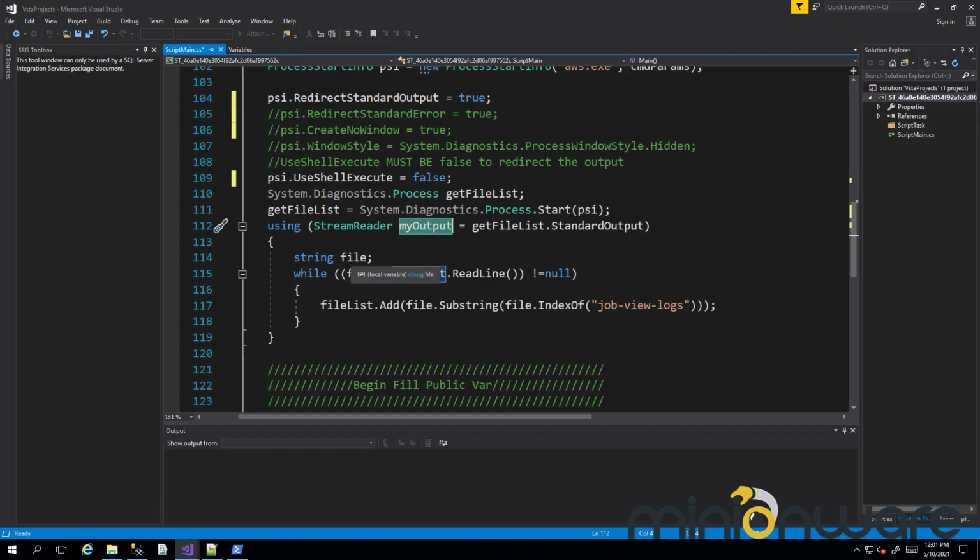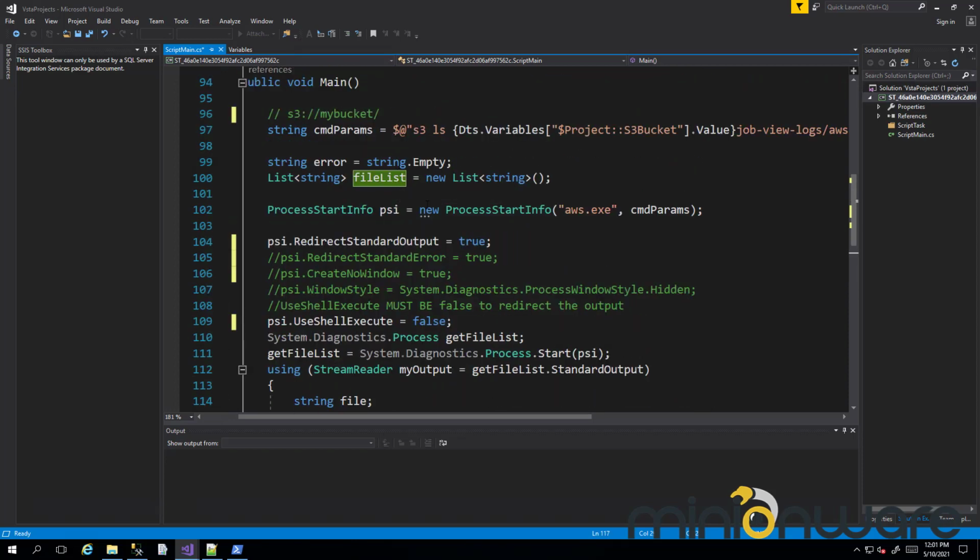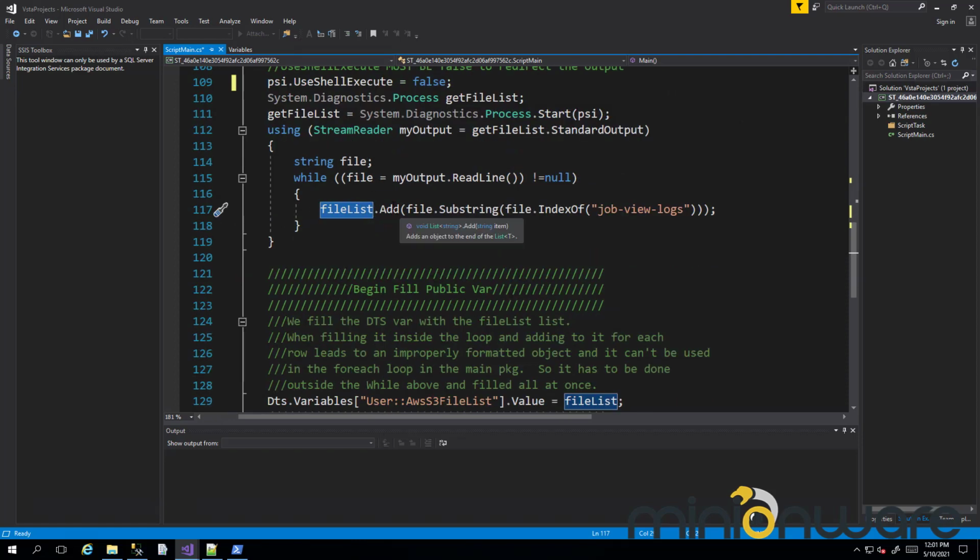Fair enough. I'm going to set up a variable named file as a string. Then I'm going to say file equals output.readline, as long as readline is not null. So as long as there are rows coming back from readline, I'm going to put that current line into this file, and then I'm going to do something with it inside of here. And what am I going to do with it inside of here? I'm going to take that file list, the one we created up here, just that list object, and I'm going to call the add method, and I'm just going to add an item to it, right?